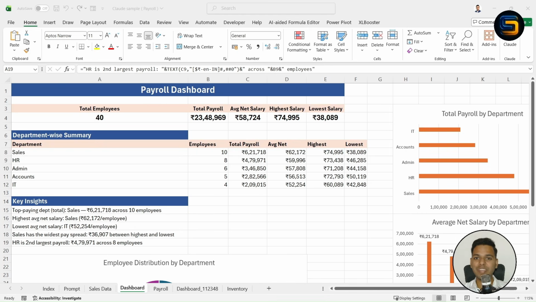So this is how we can automate payroll calculation using Claude AI with Excel. In the next part, we will see one more powerful topic.